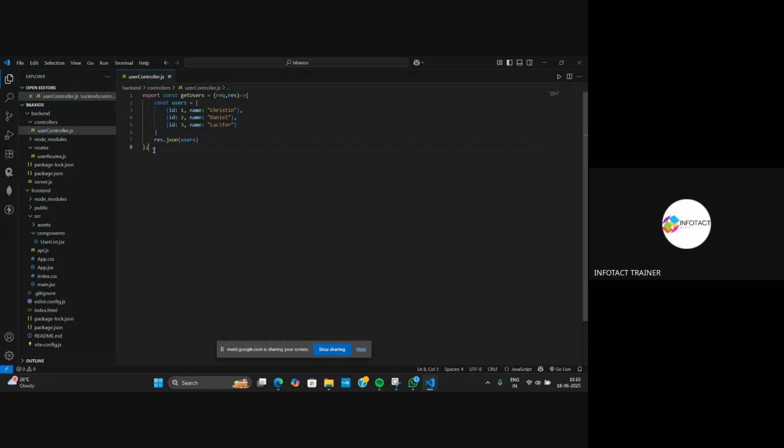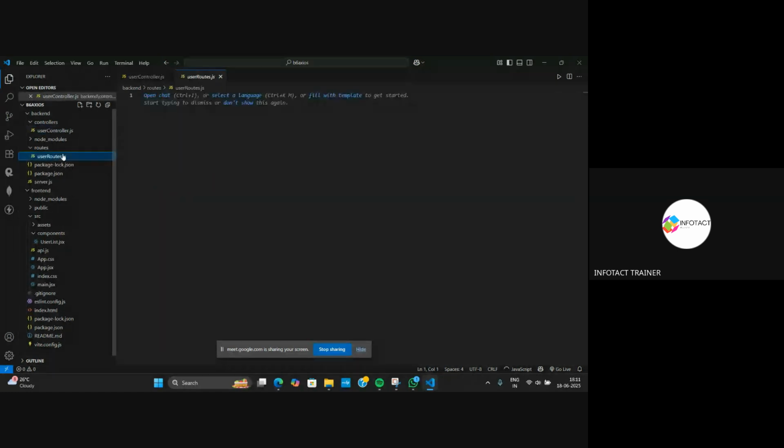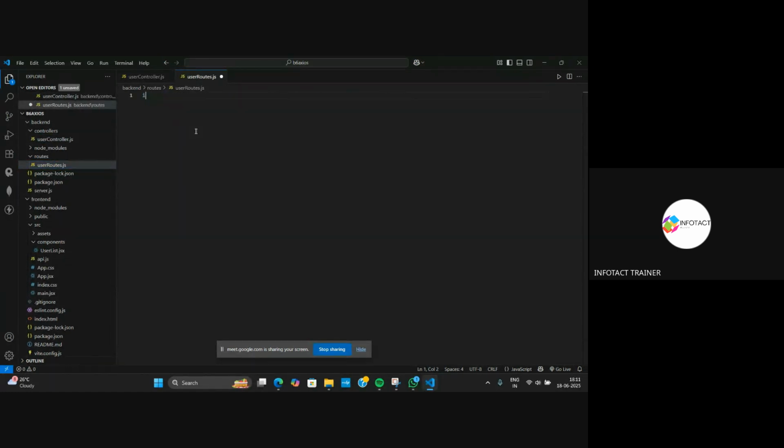I will save it. Now moving on to the router. Here inside the router, I will import the controller. So at first I will import express from express. And then over here, I will import the function, mentioning the name inside the curly braces.